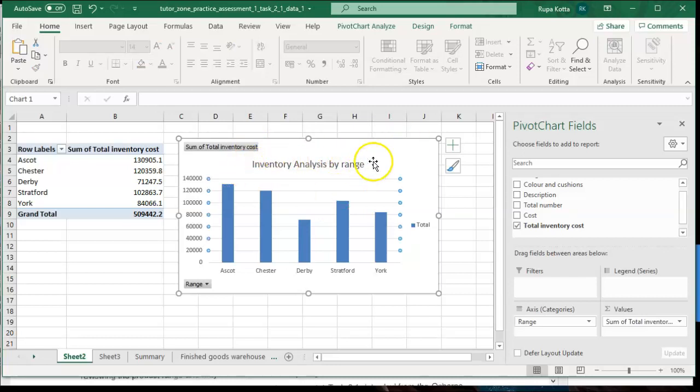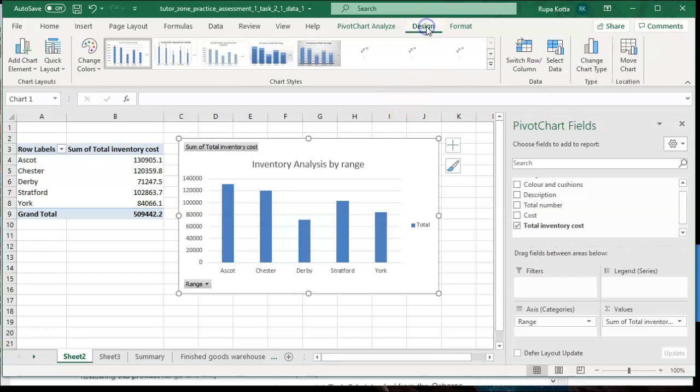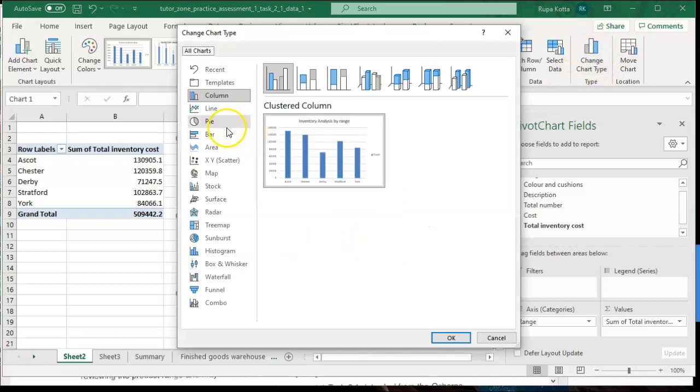And now they want you to change this chart type to 3D pie. Okay, so select this chart, go to the Design tab over here on the top, and there will be an element to change the chart type. So add chart element, change colors, etc. And you can see here, change chart type. Okay, so click on this, and they want a pie chart.